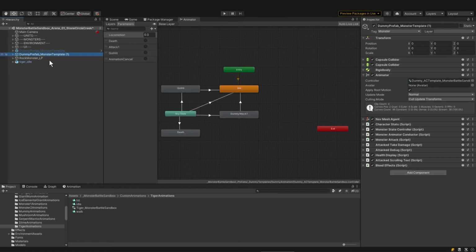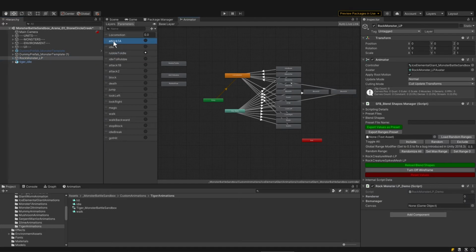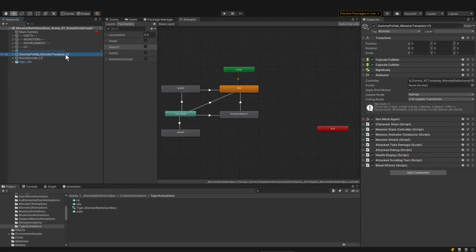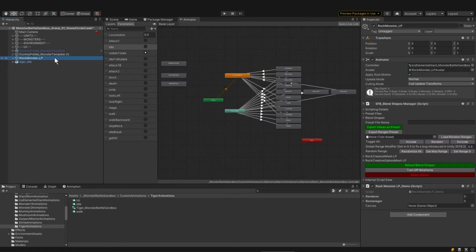And we also need Death, Attack1, GotHit, and AnimationCancel. So in the rock monster, I'll change this to be just Attack1, and the dummy doesn't have idle. So you get what I'm doing. Go back and forth between the dummy and your monster and create the same parameters. Even if you don't have something like the death animation, which the tiger doesn't have, still make the parameter. It's okay if you have extra parameters. The scripts don't care about them. I'll set up change, death, and got hit.